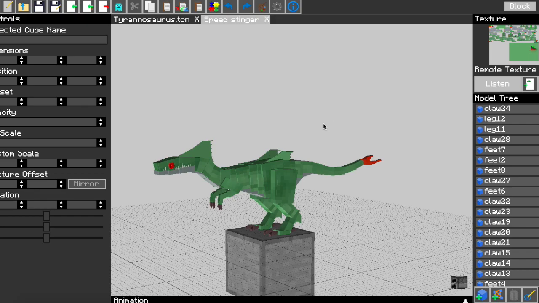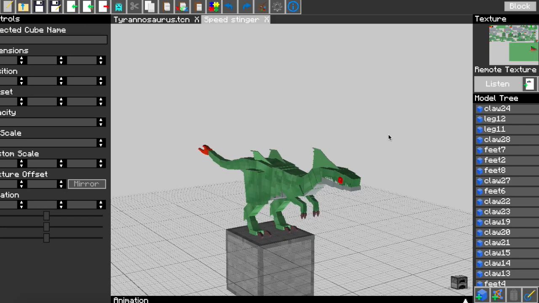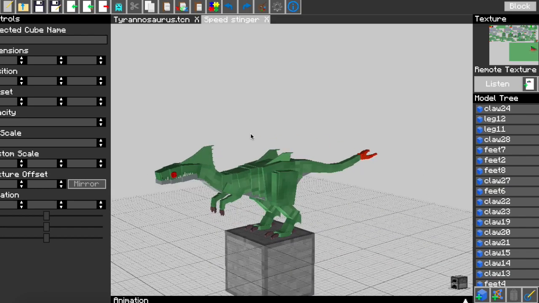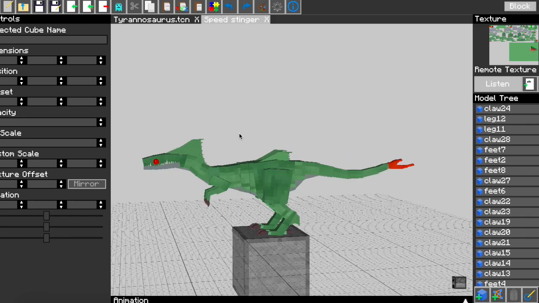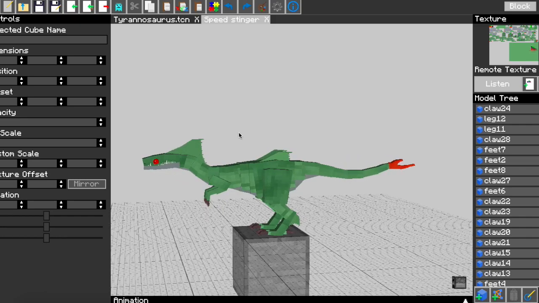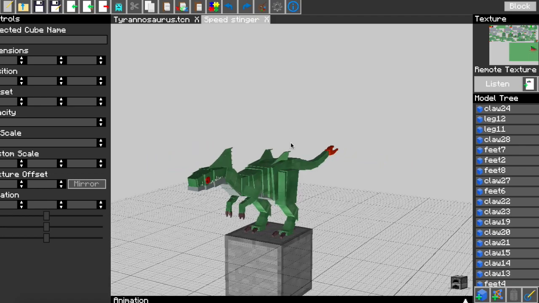As a counterexample, this model of Speed Stinger, created by Andreas, otherwise known as the Jurassic Alien, has not been parented. Before I show how this is a negative example, I'd like to say that this is still a gorgeous model. He's done a fantastic job and is very talented.